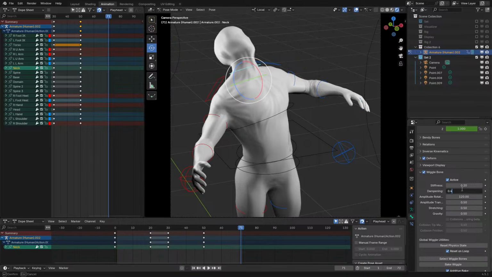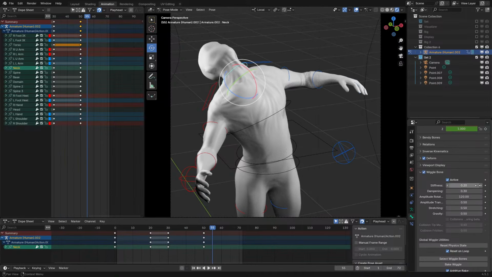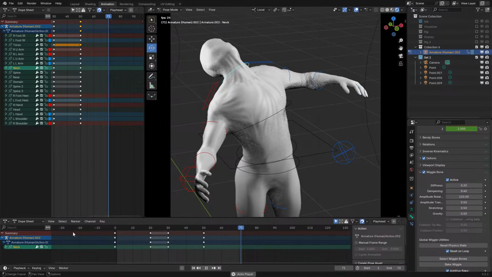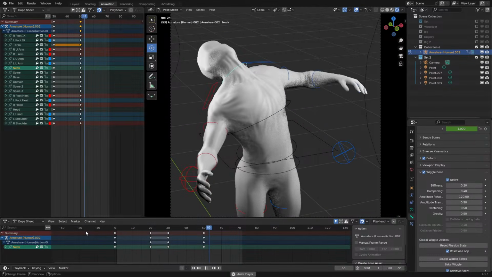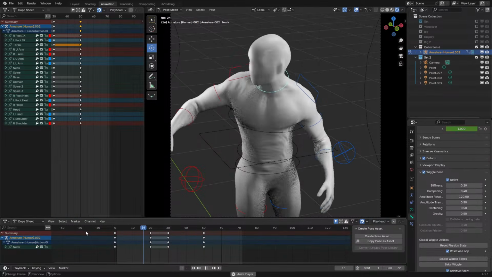Oh my god. Physics! You'll love to see it. Let's go and turn up the damping again. Yeah, that seems to be fine.